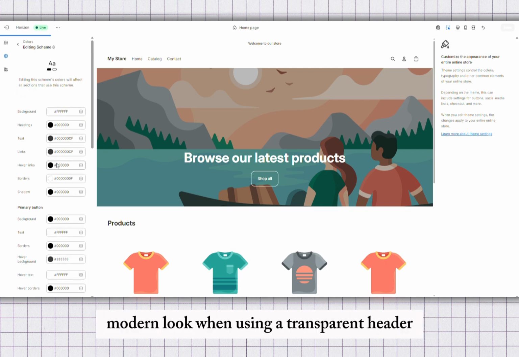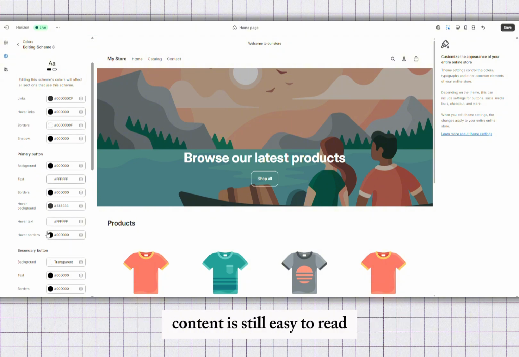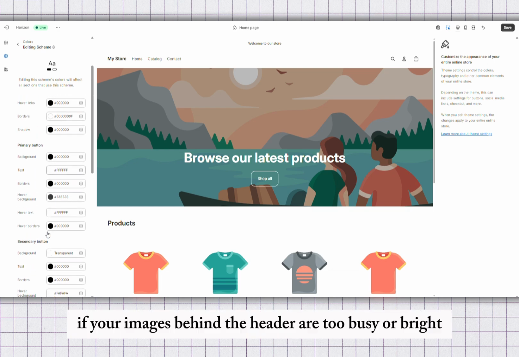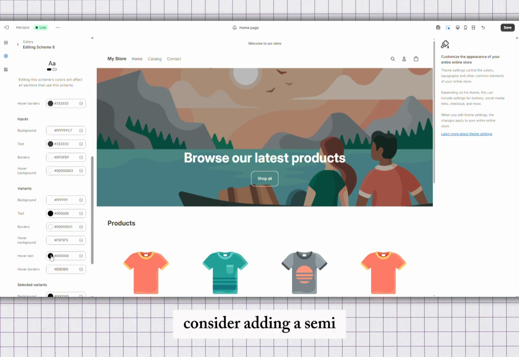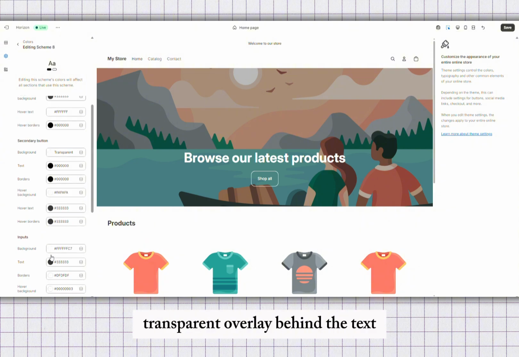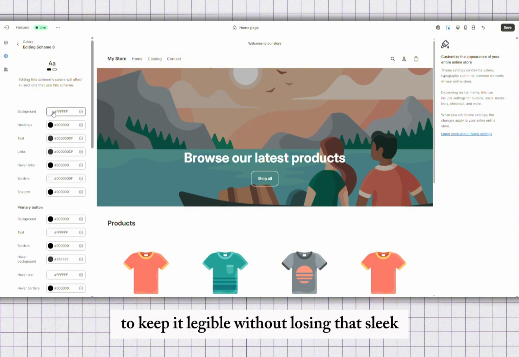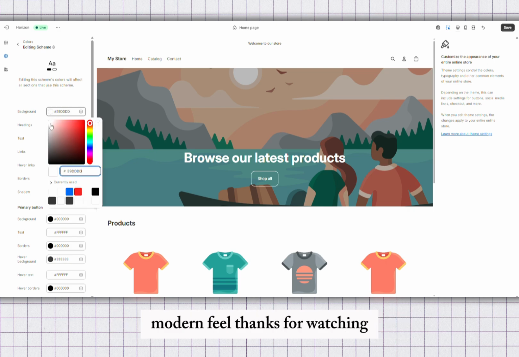When using a transparent header, you'll want to make sure that your website's content is still easy to read. If your images behind the header are too busy or bright, consider adding a semi-transparent overlay behind the text to keep it legible without losing that sleek, modern feel.